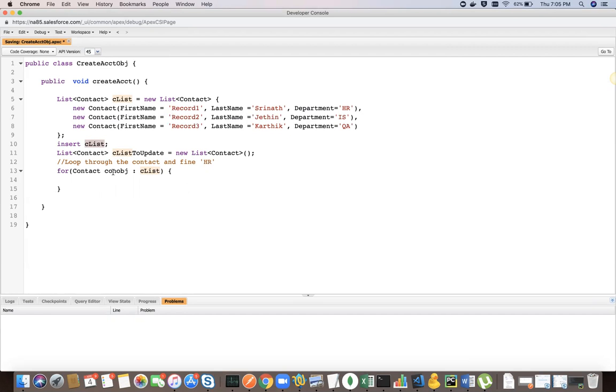We are going through the list. What type of list is this? This has only the contact list, so the data type is contact list, and we are storing it in a variable called contact object. When it goes through the loop, if the list has 1,000 records, it will go through the for loop 1,000 times, and every time it goes through the loop, this will have the fresh record.